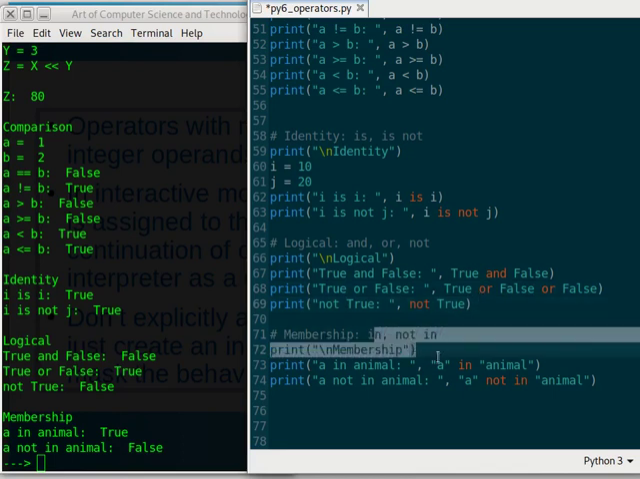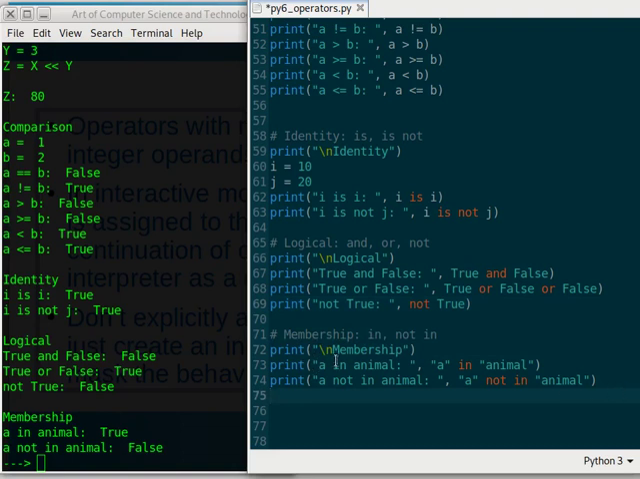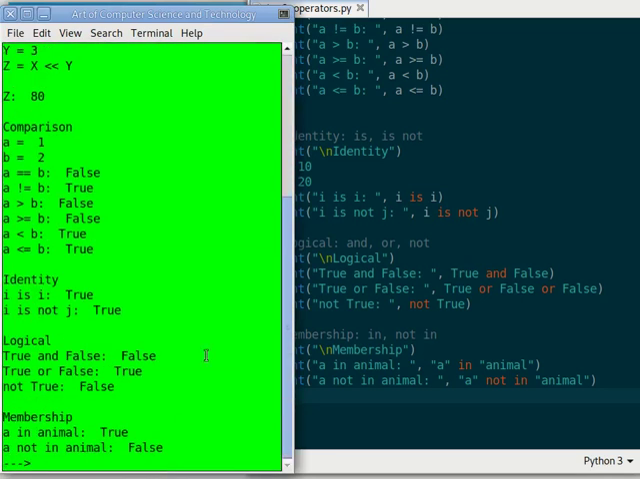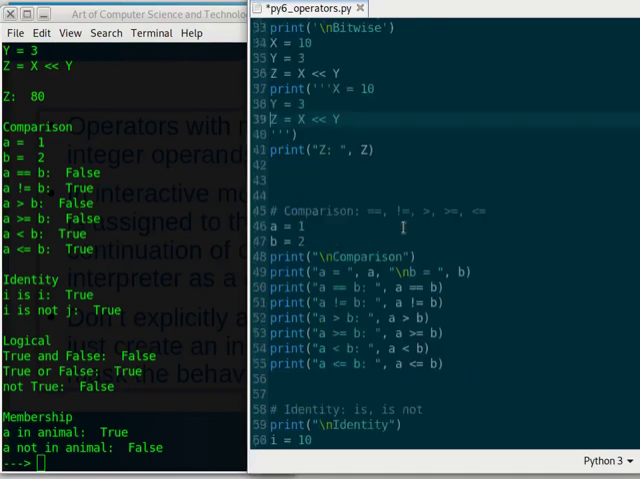So as for membership, this one's going to deal with sequences, so things like strings and arrays, lists. So A in animal, this one's going to become true because this character right here appears somewhere in here. And then A not in animal is going to return false because obviously this one appears right here. So hopefully all of that makes sense. You can read over all these again. There's that, and there you go.